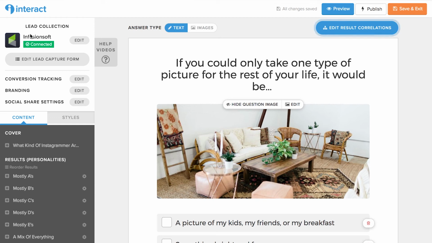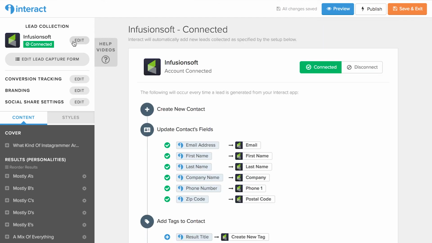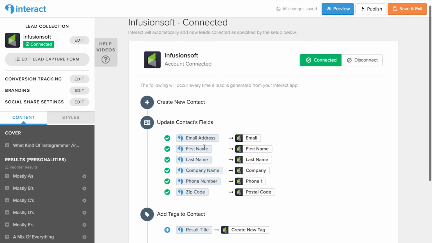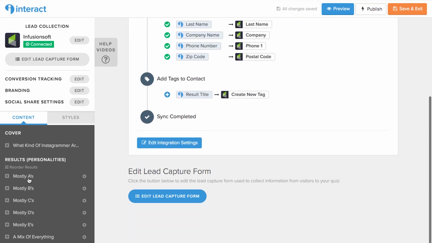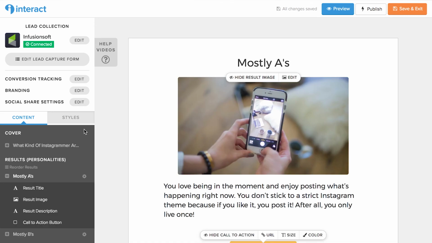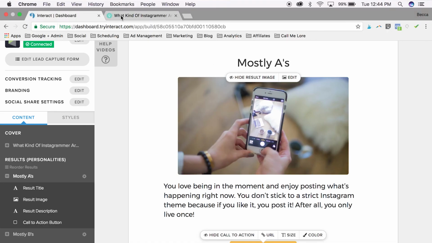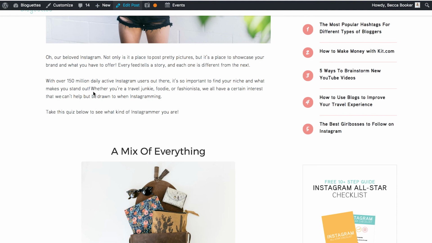Overall, I would really recommend making sure that you have a marketing software like Infusionsoft. I'm pretty sure this is compatible with ConvertKit and ActiveCampaign as well, so that all of your leads go through effectively to your marketing software, so you can start retargeting them with other products that you may know that they're going to be interested in based on their results. It's a really easy way to get a qualified lead into your system.